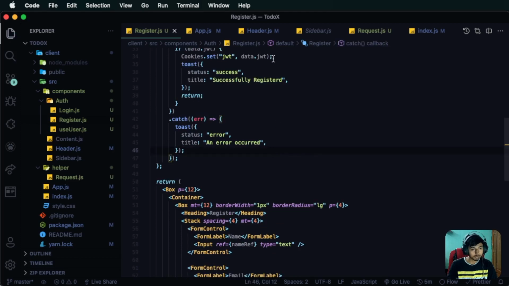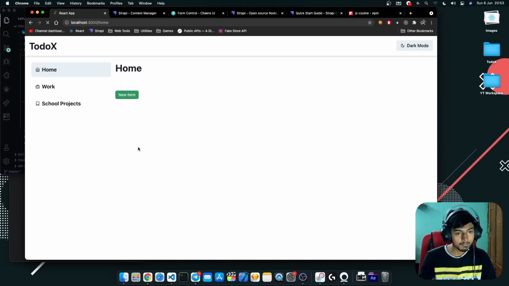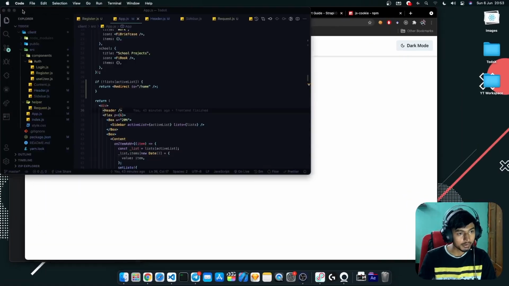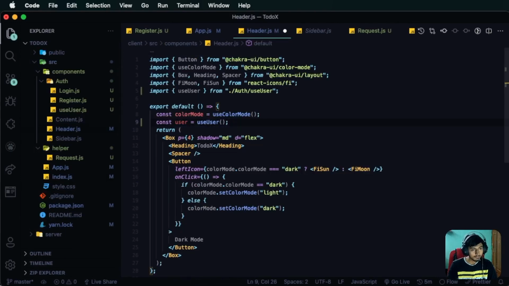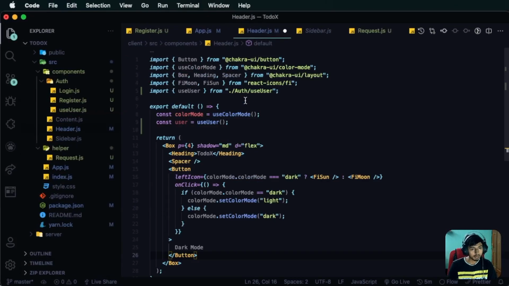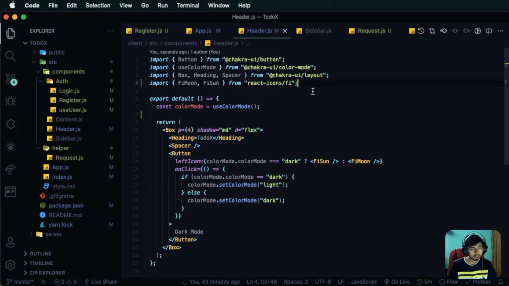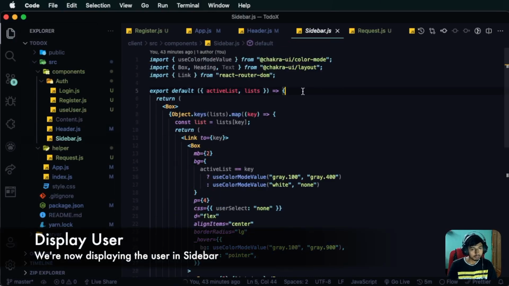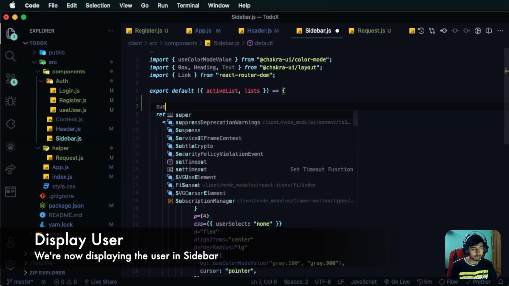Let's remove the console log and let's display the username at the bottom. What we can do for that is go to header, not header, in the sidebar. Let's say use.